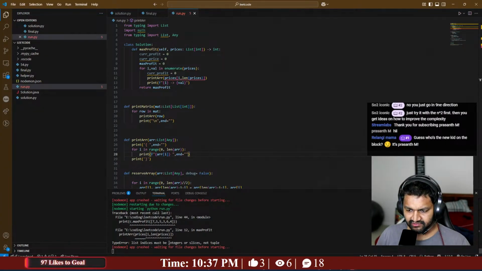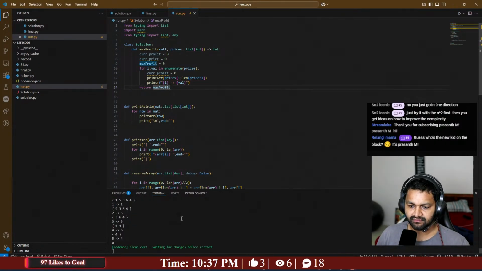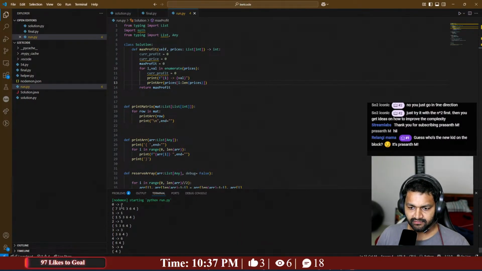List indexes must be a string or slice, not a tuple. Okay. No, that should be. Am I missing something? Oh, it should be this one. Okay, it's 7. Let's move it down. Okay, it's 7. I need to do plus 1. Yes. So it's 7. This is the array.